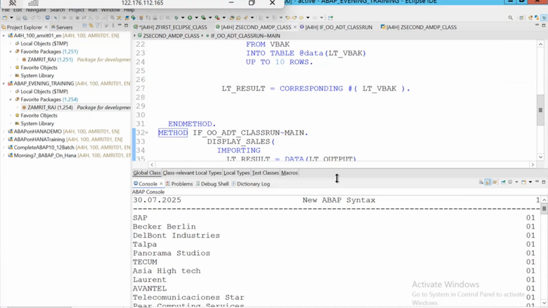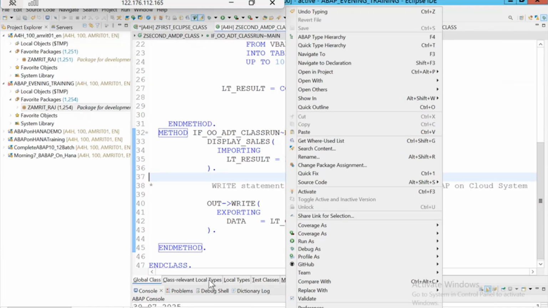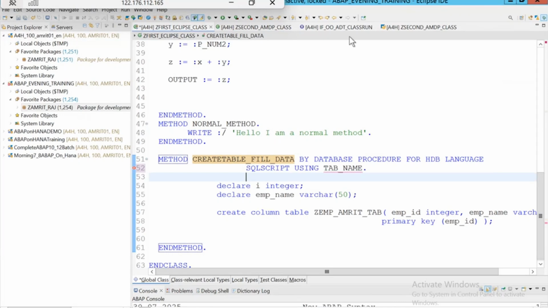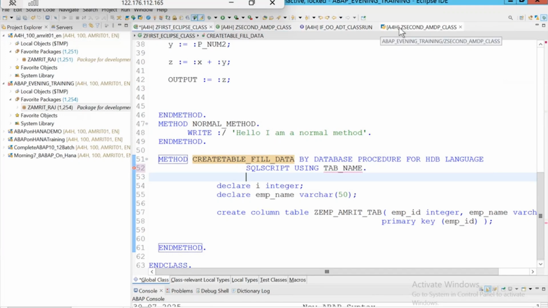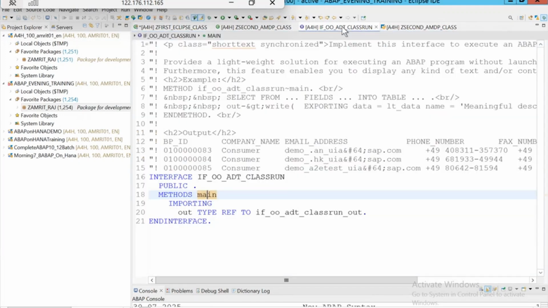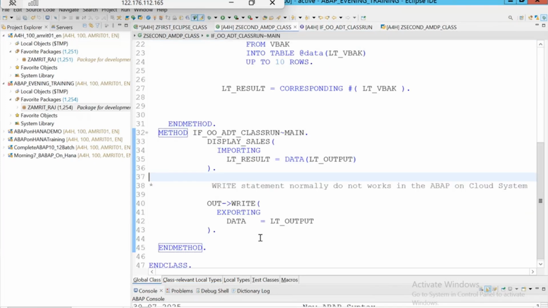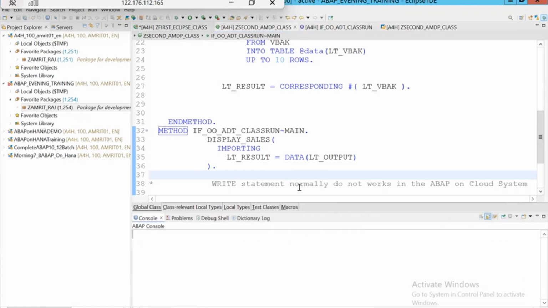Wait a second. There is a new ABAP syntax. Let me first close this one. I will clear this console. Then we will do the debugging first, whether we are getting the result or not. AMDP class. This one. Oh, sorry. Clear this console. And here I'll put one breakpoint.